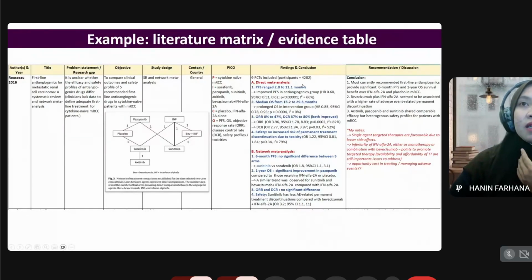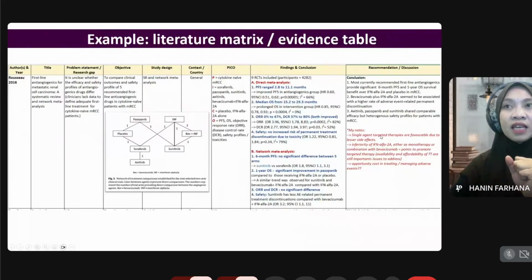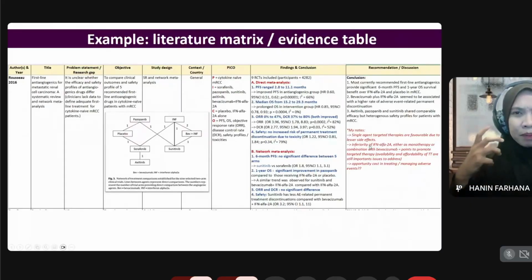Direct meta-analysis, ini yang dia dapat. Network meta-analysis, ini yang dia dapat. So daripada 1 year's overall survival, which is important in many cancer studies. So you put that. And then conclusion, you put the study punya conclusion first, and then your notes. Remember, you have to have your notes. Because you baca articles, mesti you kena berfikir kan, articles ni, kenapa dia tak address benda ni, you put your notes over there. Single agent therapies are favorable due to lesser side effects. Inferiority, I put opportunity, cost, and treaty managerial advisory, because I'm doing health economics as well. So I'm looking into the opportunity cost.